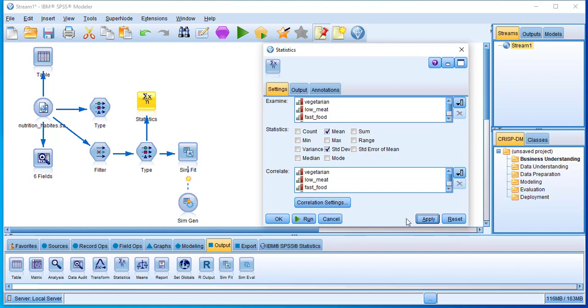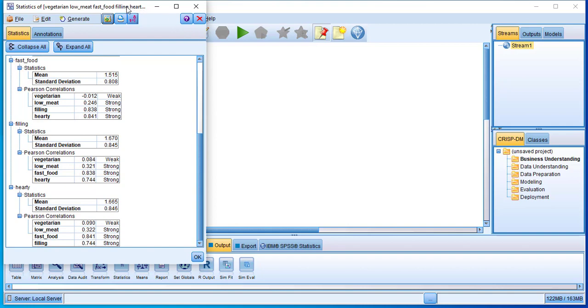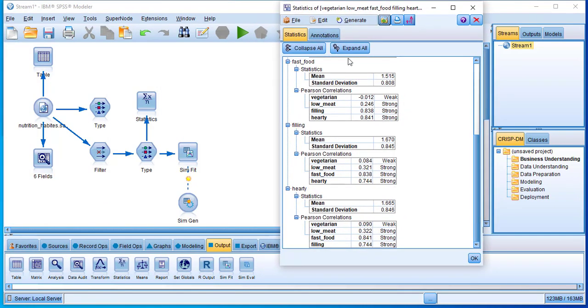You can run it. So we can finally run it. So here we can get the Pearson correlation among the variables.